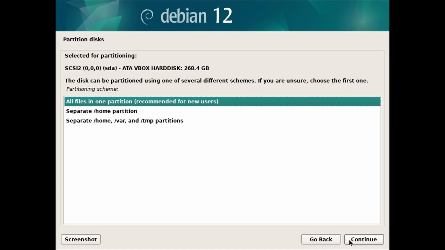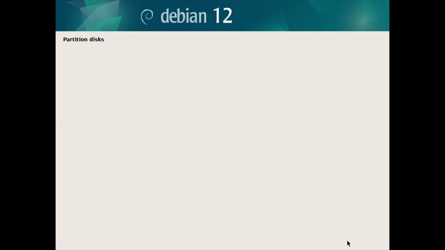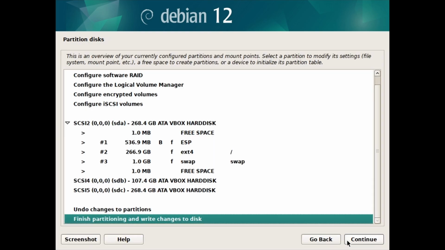Then keep the default option, all files in one partition, then click on Continue. Then Debian will partition the disk automatically.